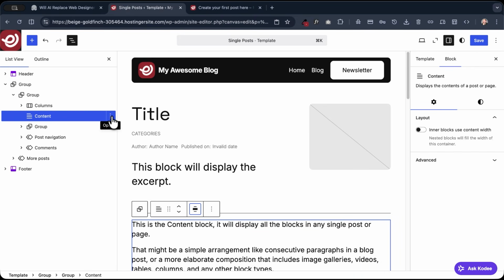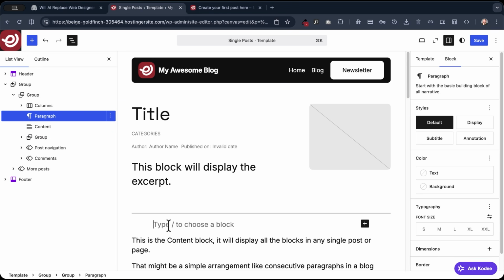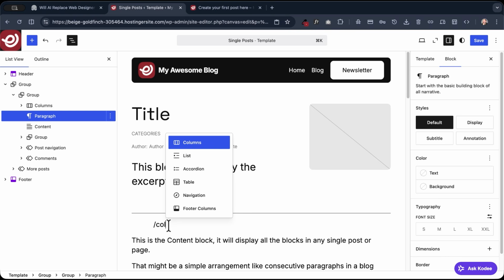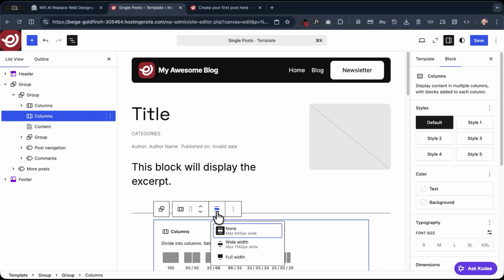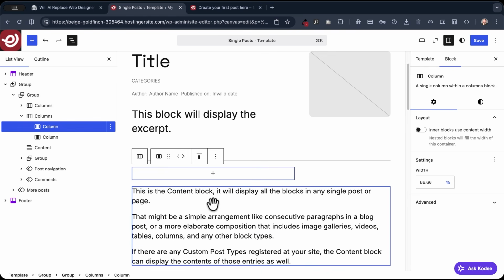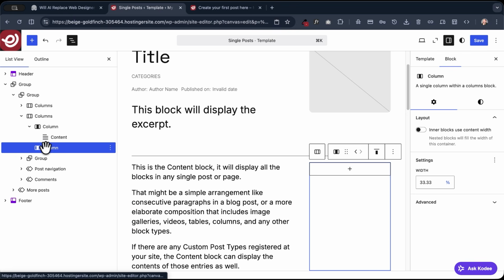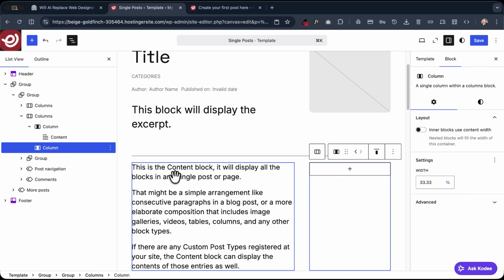So what do I do now? I select the options and I will simply go and add before a column. Okay, I will use this to add a column. All right, this column is going also to be wide width and there's going to be 66 and 33. Okay, this one. Now I'm going to place the content into the first column. All right, and I'm going to create a call to action on the right column.